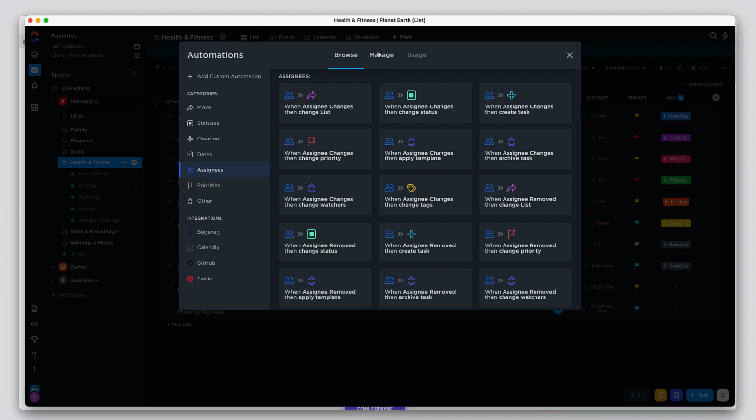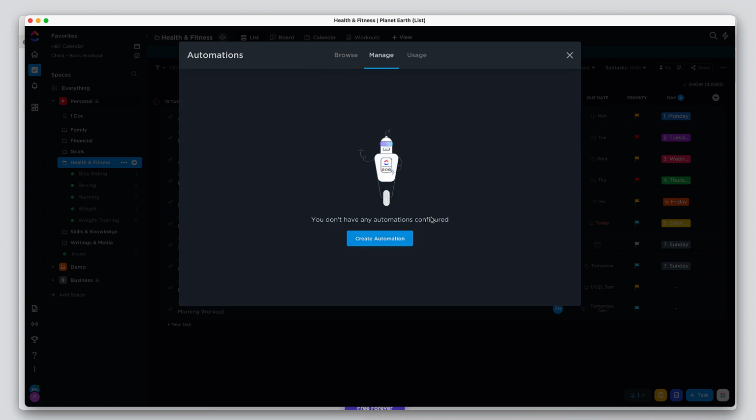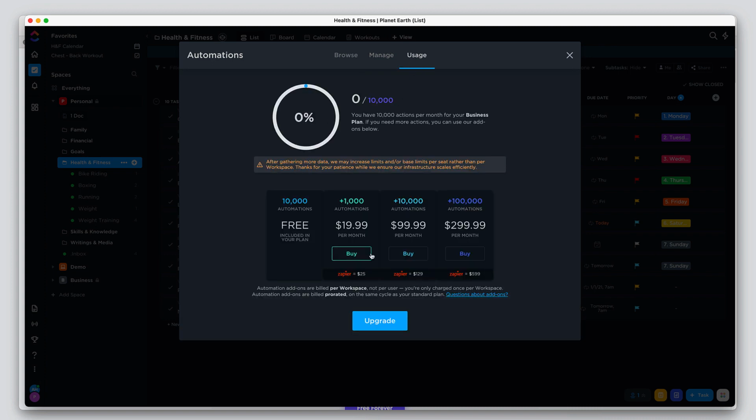You can manage your automations from here if you have some already saved, and you can also check the usage of your actions per month. So depending on the plan that you have, you get so many actions per month, and only if there is an action are you deducting from this particular allotment. If you need more automations, you can purchase more as well.